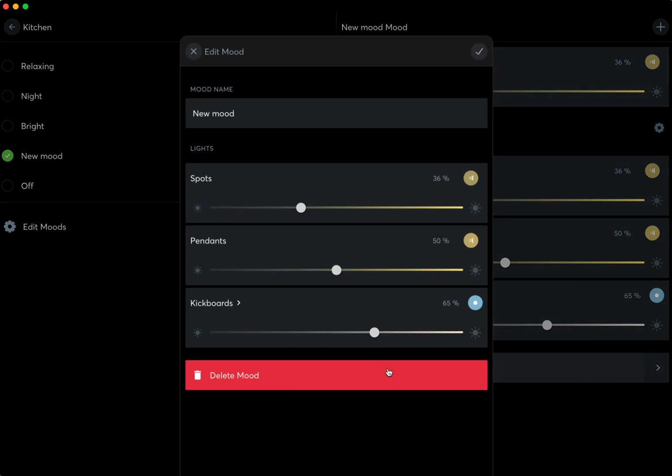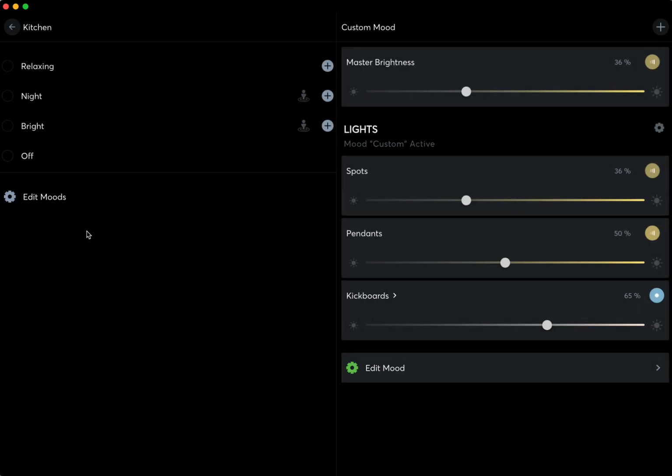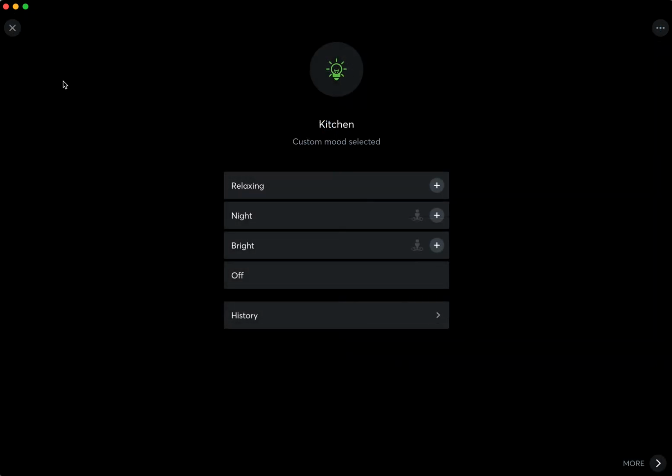Fairly straightforward. Again, Edit Moods, you can go on there. I'm actually going to delete a mood because I don't want that one. So if you just click delete, that will remove that mood from your list. And go back. So I've explained what these little symbols mean with the man and the circles around. That is to do with the scenes that are triggered by motion.